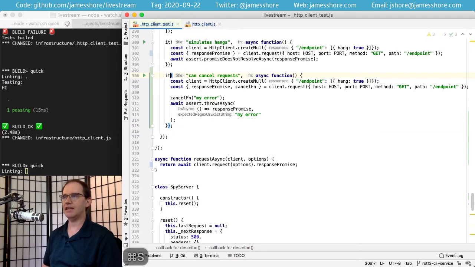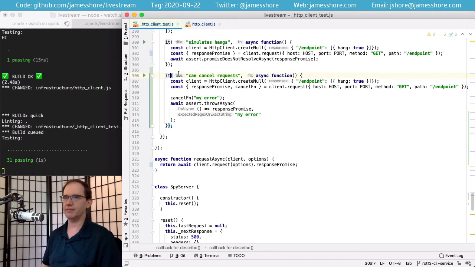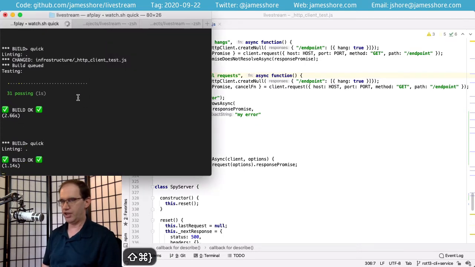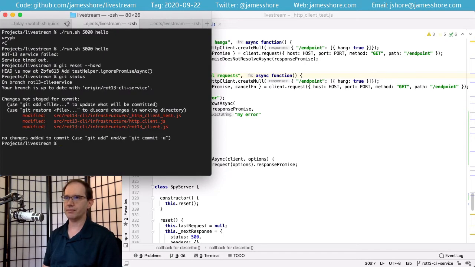Okay, so I think that is it for our HTTP client. You can check that in. So HTTP client requests can be canceled.